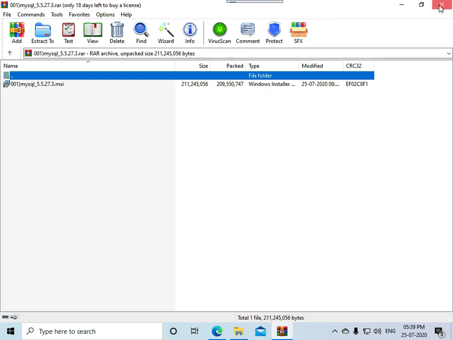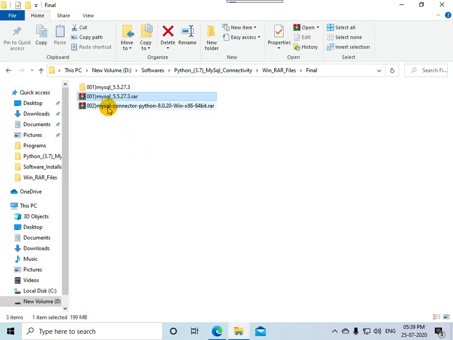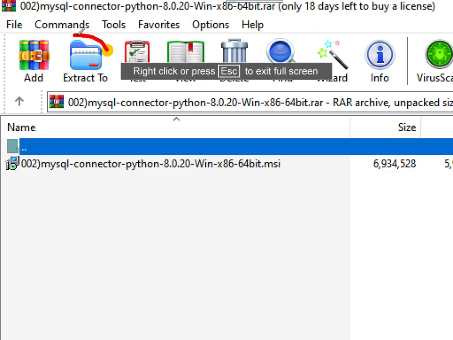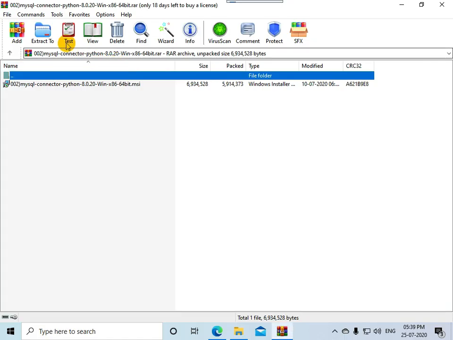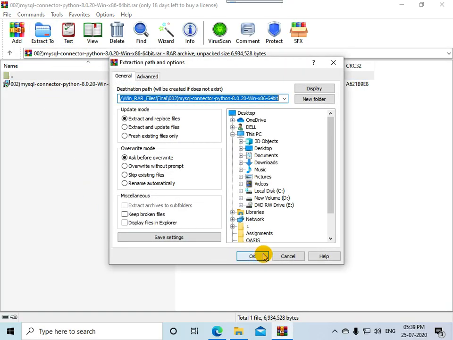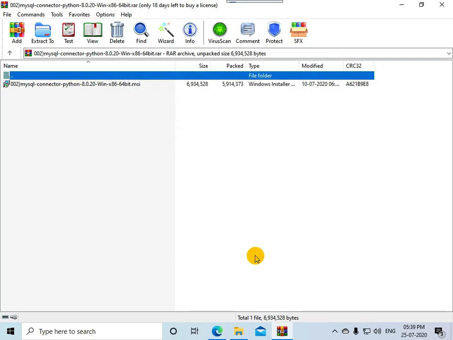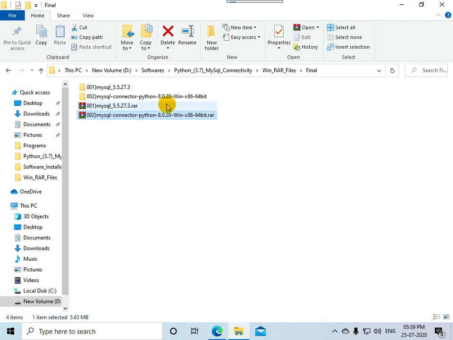Extracted. You need to extract the second file, Python MySQL connector 8.0. Double click on the file. Click on extract to. Click on OK button. That is also extracted. So the two extracted files are here.